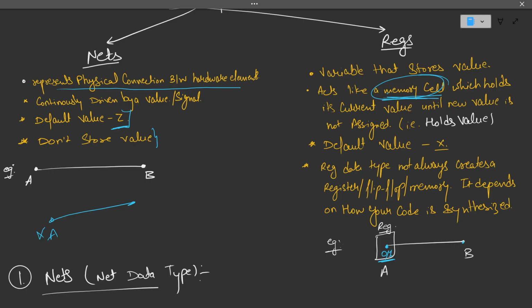Now you might be thinking that if it is storing the previous value, it might be a flip-flop, it might be a register, it might be a memory. It happens, but not each and every time that a reg is converted in design into a register, flip-flop or memory. It is based on the code you have written. Sometimes whatever design you want to achieve, you have code written, and in that you have used the reg, but according to the simulator that particular design can be achieved using a simple combinational logic. So in that case it will not create a memory element, right?